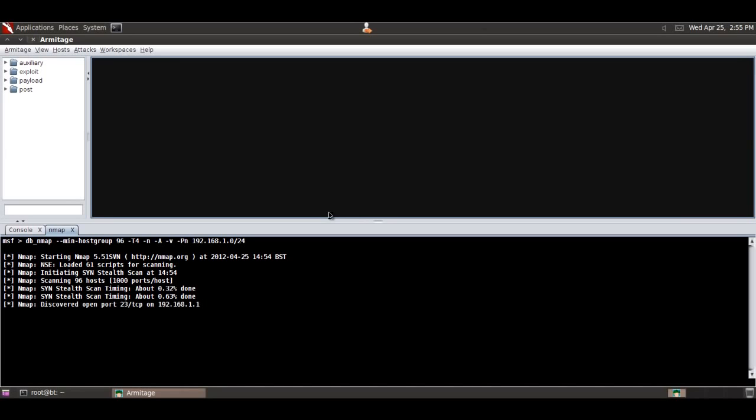Apparently it's only scanning 96 hosts. Okay, so now it's scanning my router. It's found port 21, which is FTP, and port 23, which is Telnet. When I say it's Telnet, obviously you can set whatever service to whatever port you want, but those are the common ports, what they're normally reserved for. So that's just scanning my router at the moment.